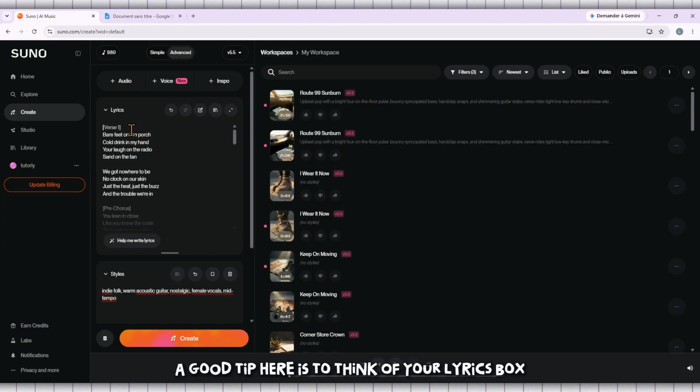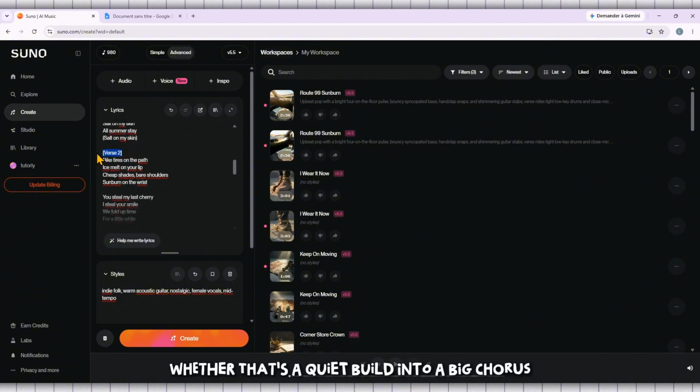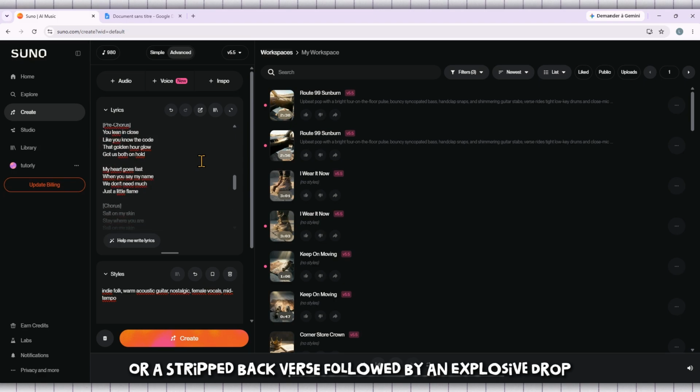A good tip here is to think of your lyrics box the same way you'd think of a blueprint. The clearer your labels, the better Suno understands the shape of the song you're going for, whether that's a quiet build into a big chorus or a stripped-back verse followed by an explosive drop.